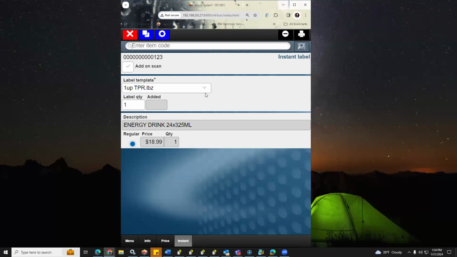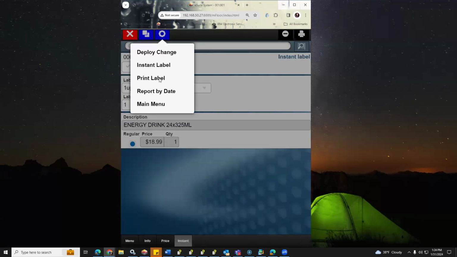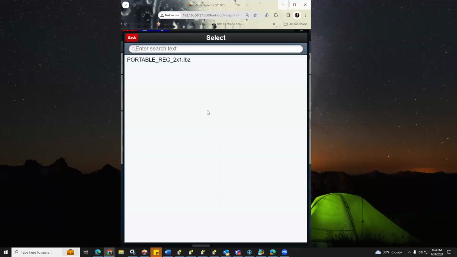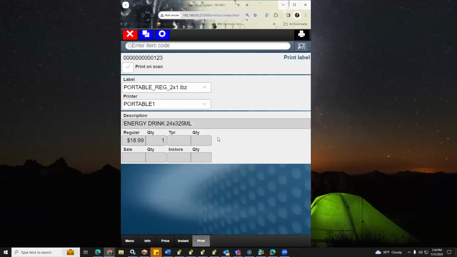You select the label template and the label quantity. And then the same idea, if you're going into the print label, you're going to have that all set by default and pick your label and pick your printer and go ahead and print. I think this is a little nice. It does change it from just the print button to now it's the print icon. So that is the same idea where you can smoothly navigate.